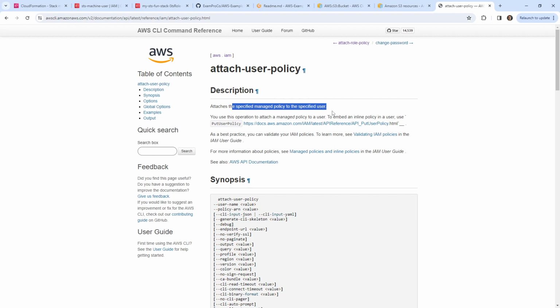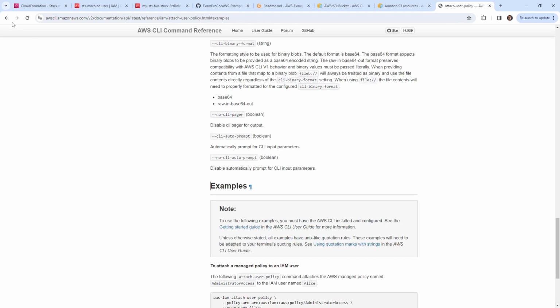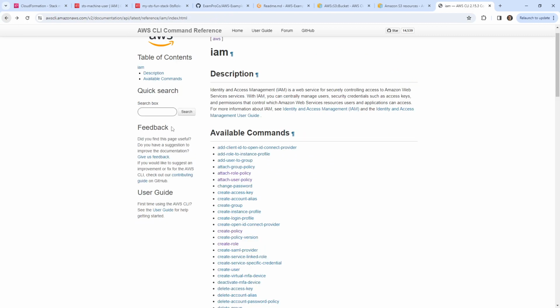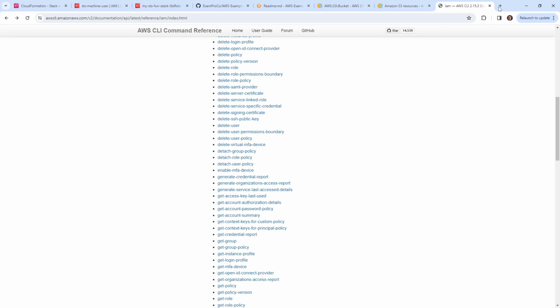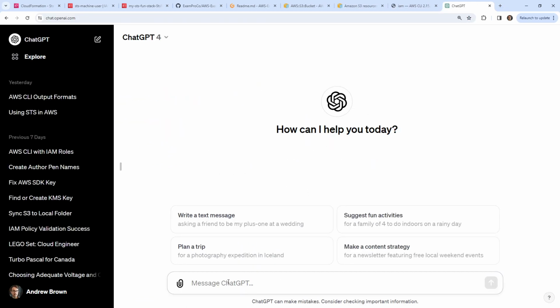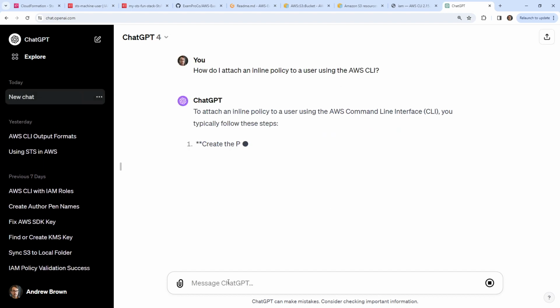I don't want to attach a specified policy. I want to attach an inline policy. So I'm just going to carefully look here and see what I can find. I'm not sure. Let's go ask ChatGPT. So I'll just say, how do I attach an inline policy to a user using the AWS CLI? Let's see what we get.